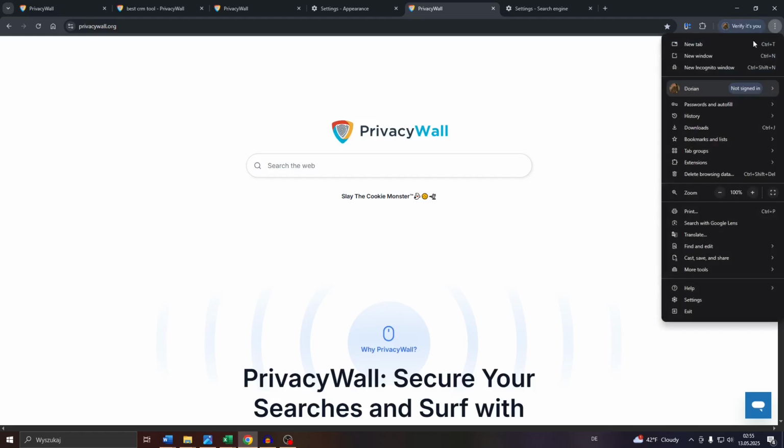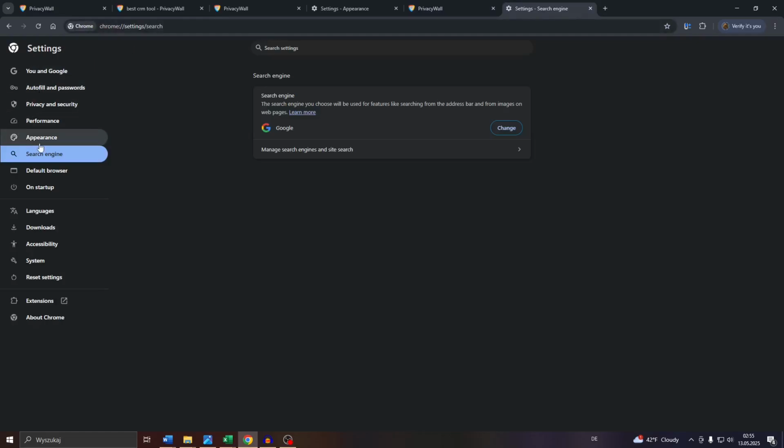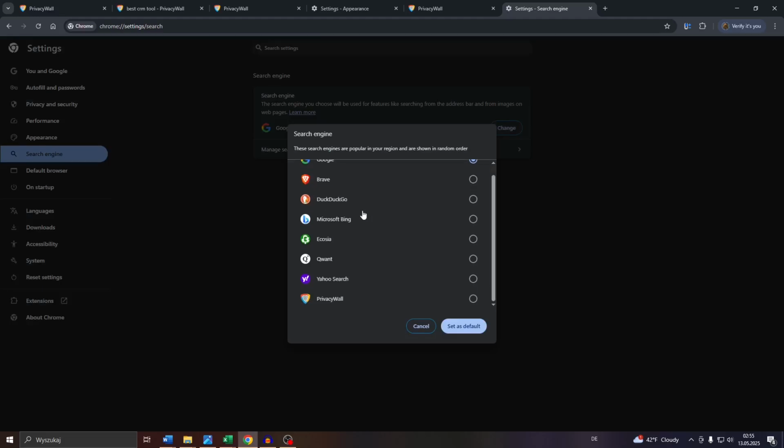To do that, click on these three dots in the top right corner on Chrome, head over to settings here at the bottom, and inside your browser settings, take a look at the panel of tabs here on the left hand side. So what you want to do is head over to search engine, and as you can see, the current search engine I'm using is Google, but you may change it, for example, by clicking on the change button here to the right and simply pick PrivacyWall from that list below.